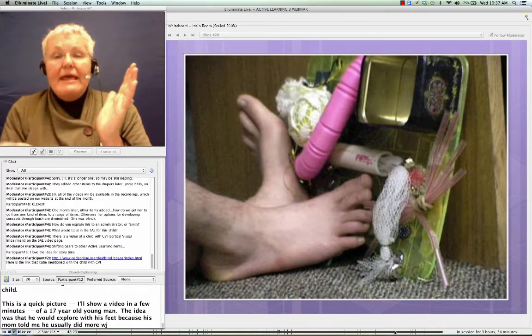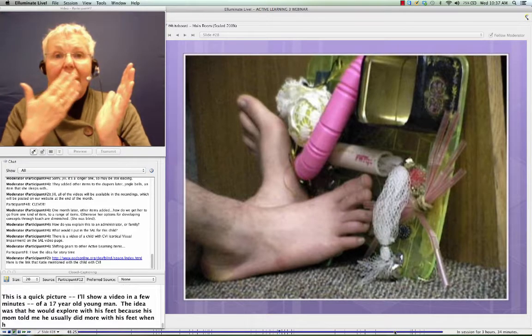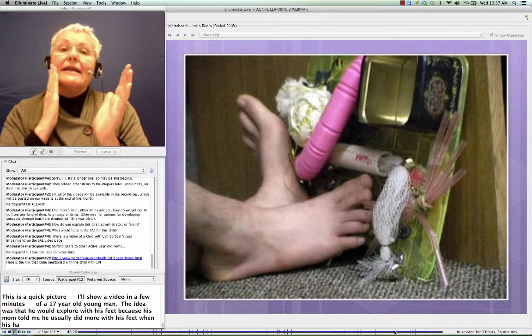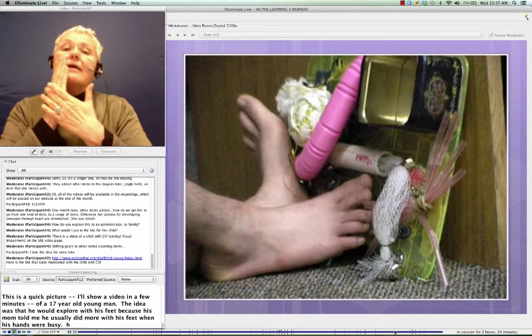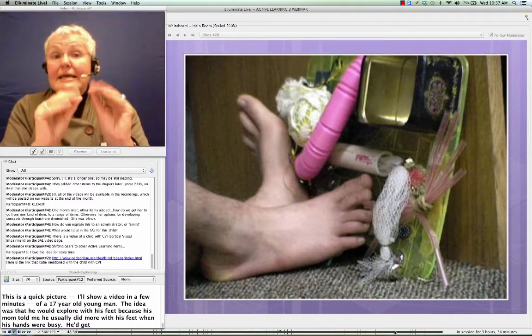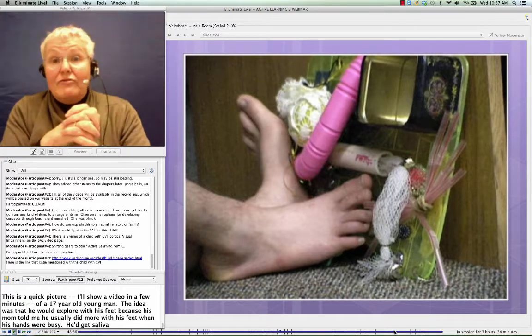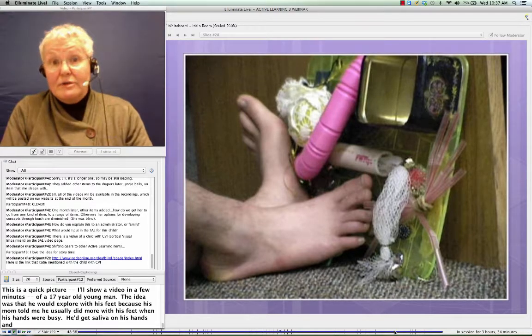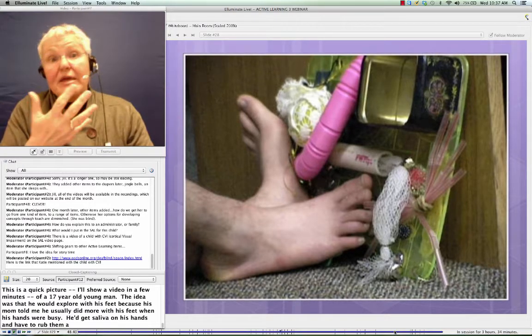He would get saliva on this hand, and he'd rub it up against the cheek, and then he'd do this little patting thing back and forth, and so his hands weren't available. He was busy taking care of himself in the way that he knew how to, because I have my body with me all the time.